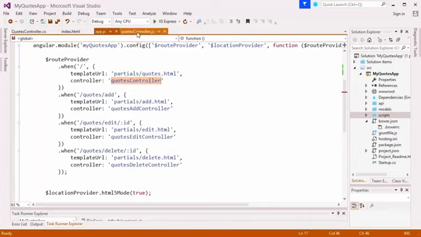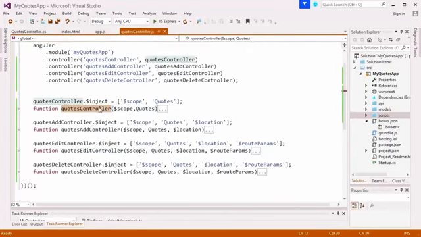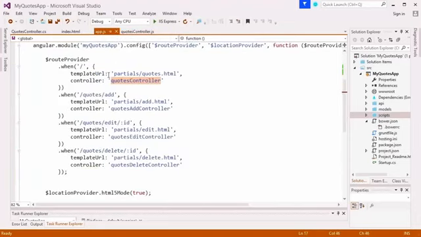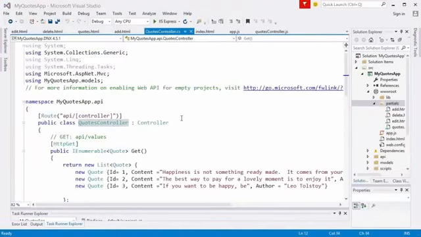In my quotes controller.js file, I do have my controller functions good to go. So what really needs to happen now is that in my application, I need to set up this partials folder that's being referenced, and then in that folder, create these HTML files, these partial views, quotes, add, edit, and then finally delete. And this is our server-side API.